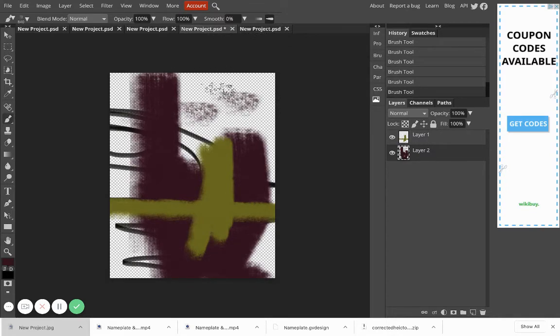The question will come up, how do I make the background white so it's not transparent? What we could do is we could just go behind everything, and we could use a paint bucket. If I can find a paint bucket. Here's a paint bucket.